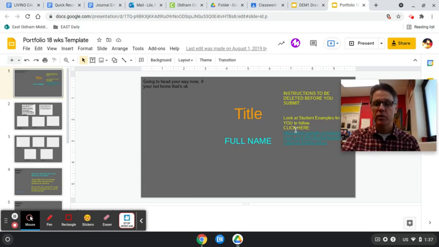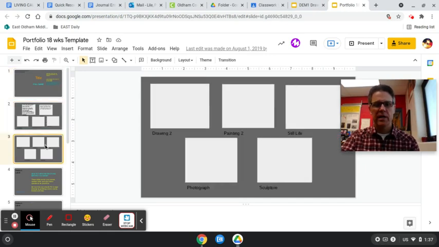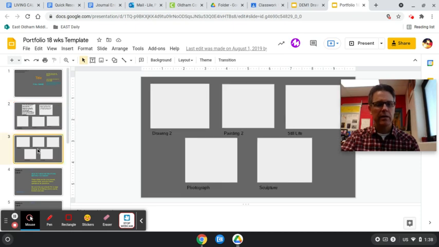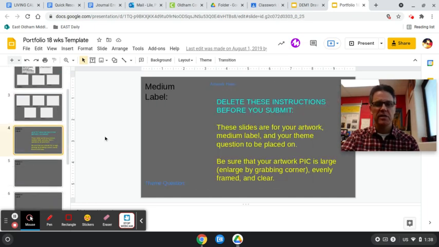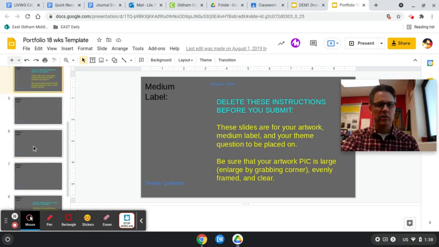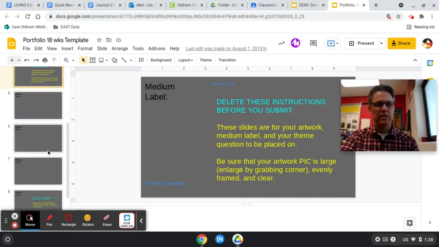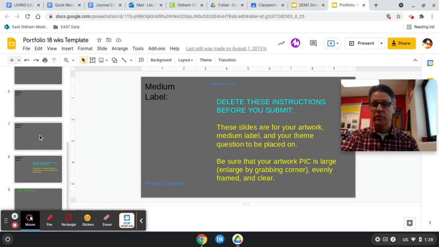Read the instructions. Then once you've followed them and you've done this, delete those instructions off the slide. You've got table of contents slides that ask you for what you've done this trimester: drawing, painting, computer gen, sculpture, abstract. And if you have me twice, then this would apply to you. If you don't, you can delete that slide. And then as you can see, there's a pattern that follows, right? Delete these instructions before you submit, read through this, and then these slides here that remain, these are where you're going to put a larger version of your final copies.